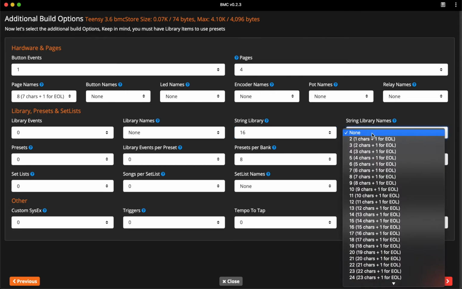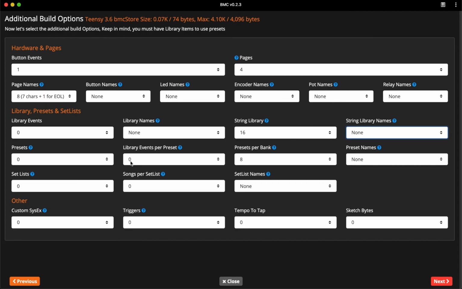Here's where you select how many characters each string will use. Just again, keep in mind all of this takes up room in EEPROM.